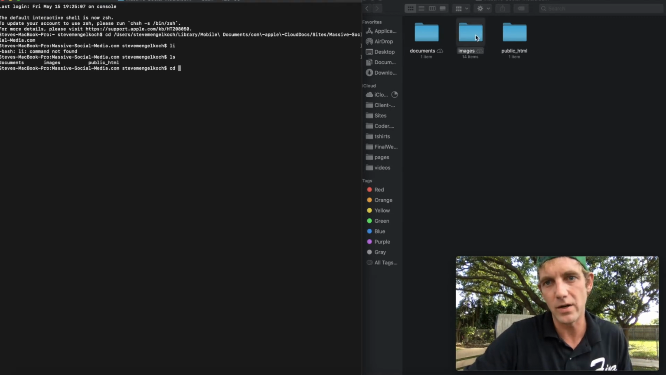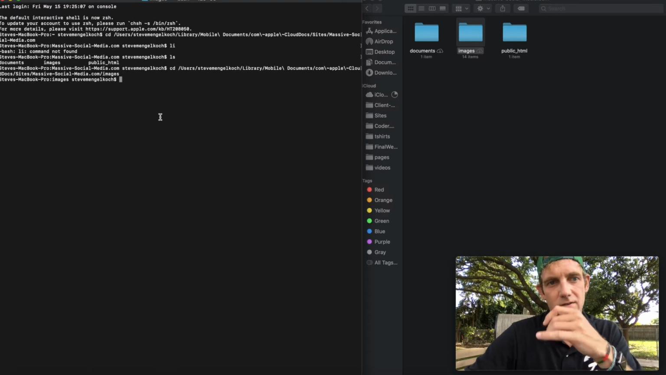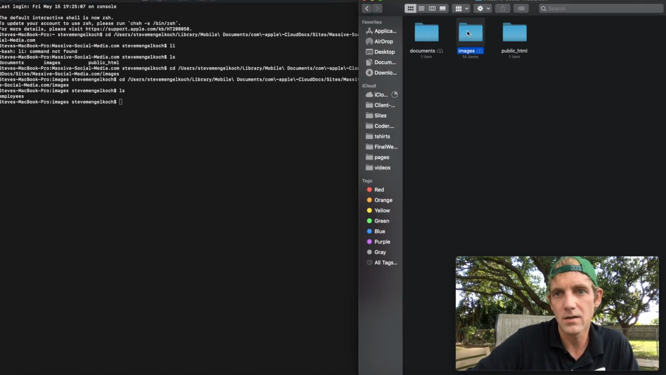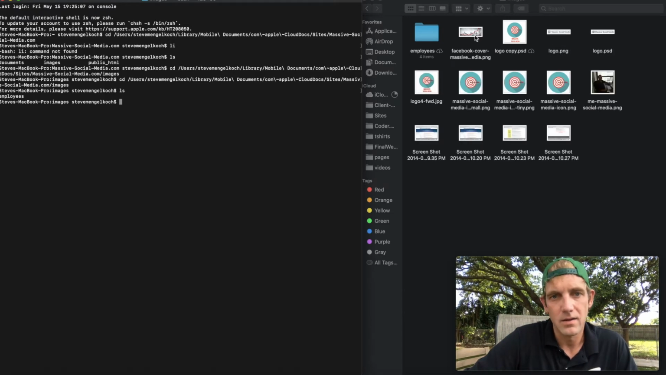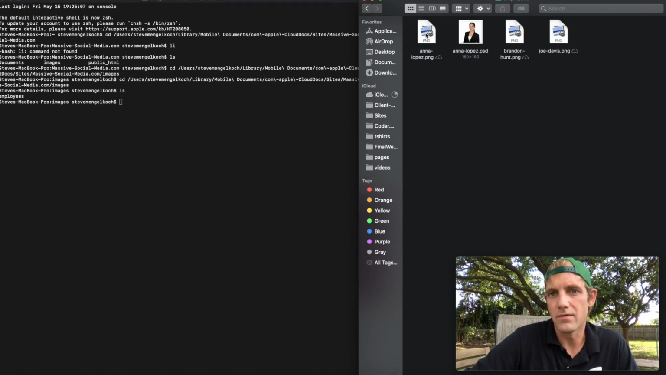Now let's say we want to go into this images folder. I could type this directory out, but it is a little bit of work. Let me just do that one more time. And basically now I'm in this images folder. So why don't we type ls again, and it's going to tell us all of the images that are in here. And we should see the employees folder along with the other files that are in here.